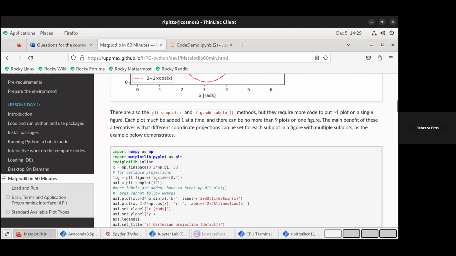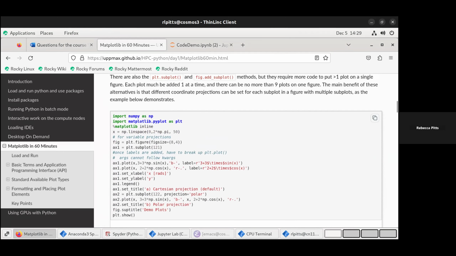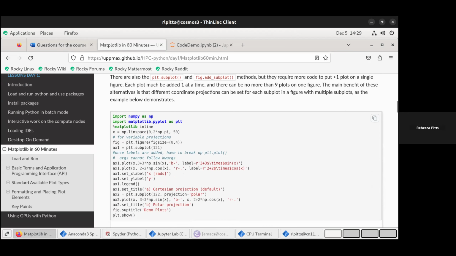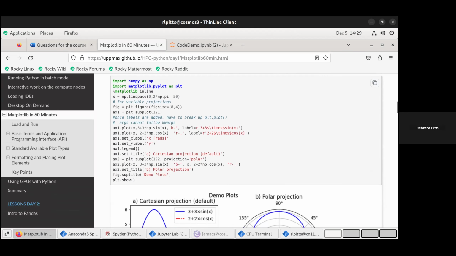There are a couple of other ways to initialize subplots. There's also the plot.subplot and fig.add_subplot methods. They require more code to put more than one plot on a single figure because each plot must be added one at a time, and there can be no more than 9 plots on the figure. But they do offer one benefit, and that is that you can have different coordinate projections on each subplot. So in this example, I had one of the plots be in polar coordinates.